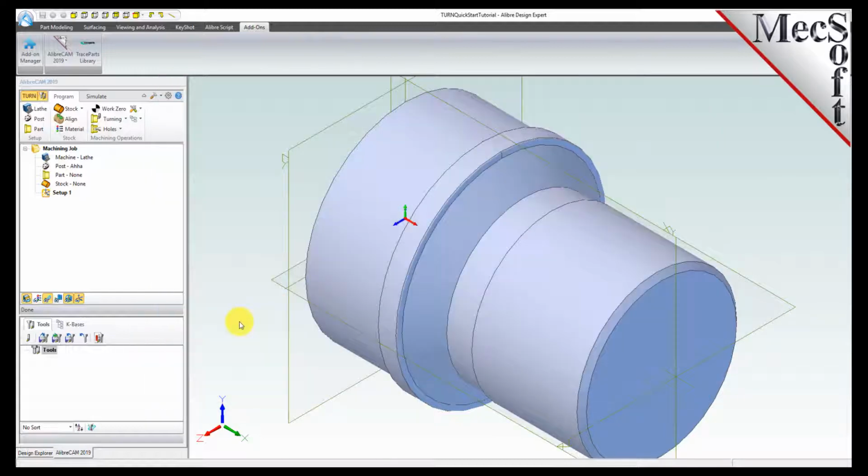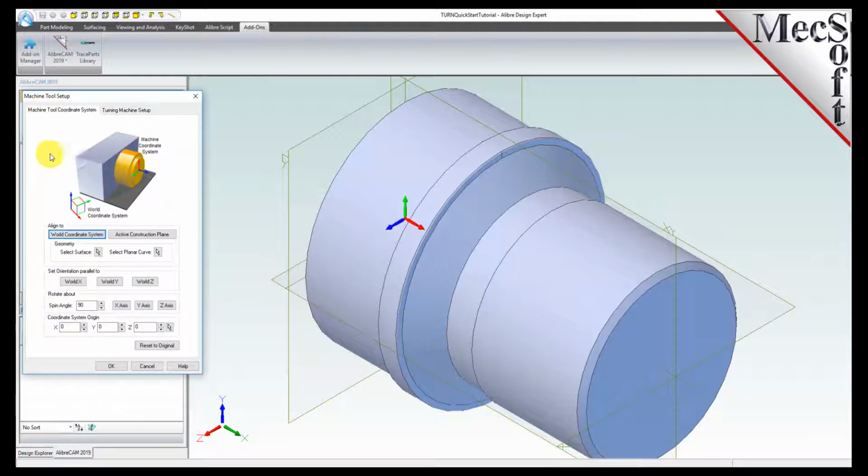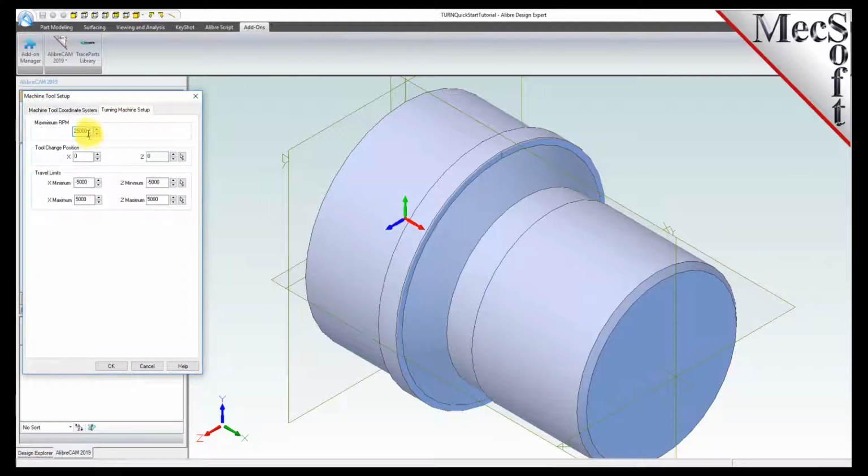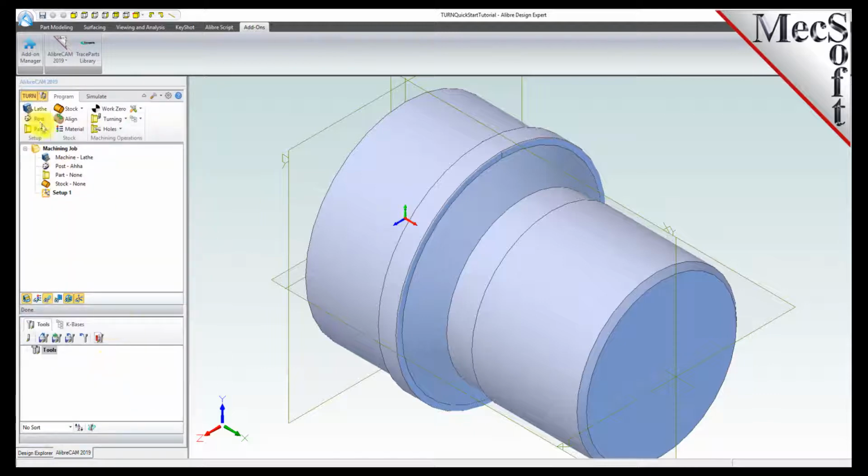Let's start by defining the machine to use for this job. From the Program tab, select Lathe to display the dialog. Select the Turn Machine Setup tab and then set Maximum RPM to 10,000. Pick OK and notice that the machine lathe now appears under Machining Job in the Machining browser.